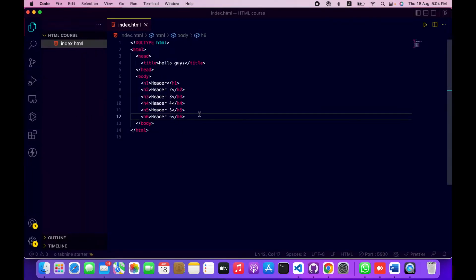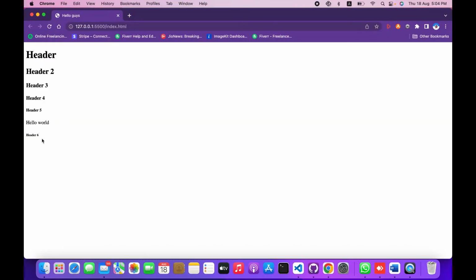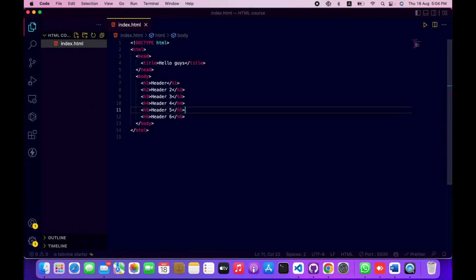And header 6 is probably even smaller than the normal font without any tags. Yes, it is probably smaller. Even header 5 is smaller than that. So you see that there are so many types of headers.